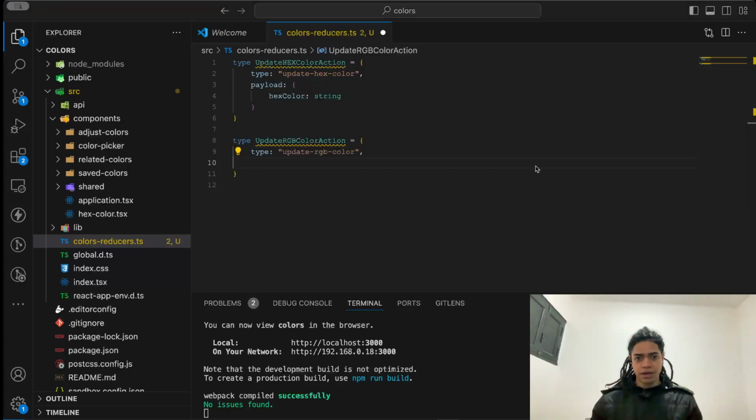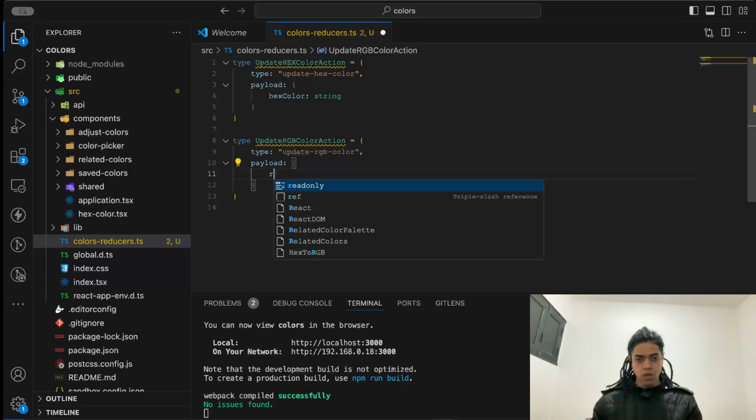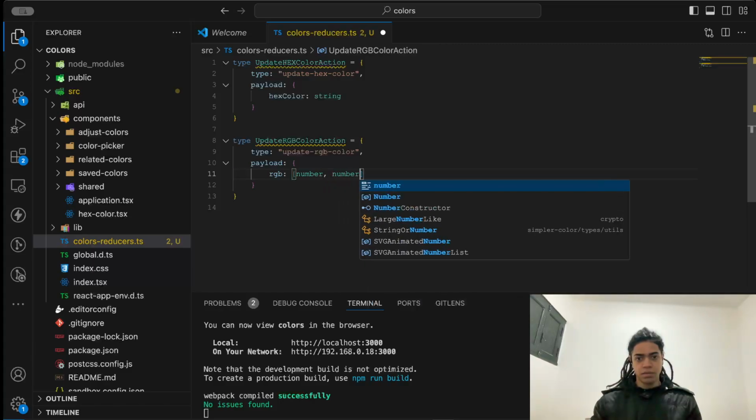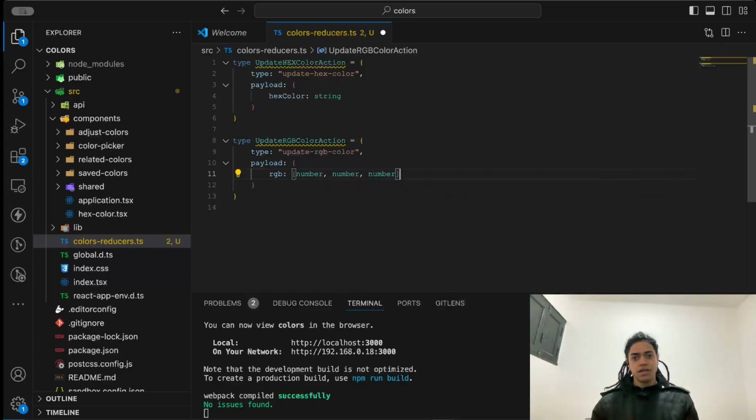And here the payload, as a way to just match what the library needs, we're going to say here the RGB will be an array that is going to be a number and a number, right? It's a tuple, as you can see.